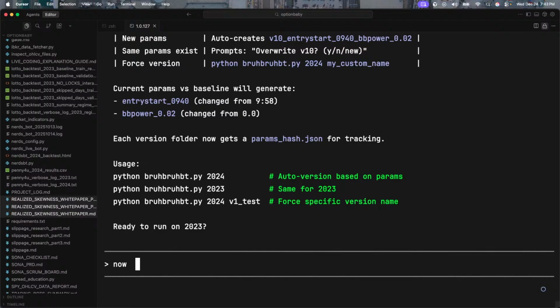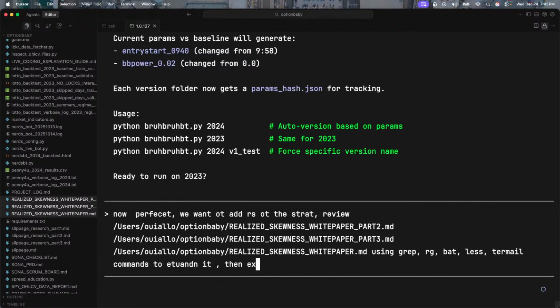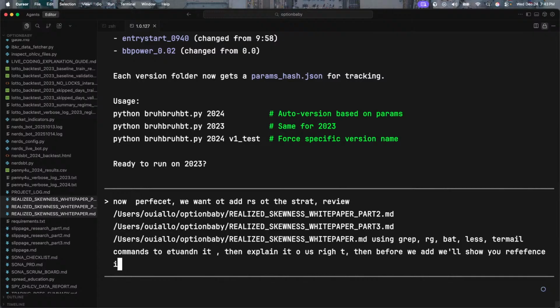Now, perfect. We want to add RS to the strat. Review using grep, rg, bat, less terminal commands to understand it, then explain it to us. Then before we add, show us a reference implementation of how to do it, but make sure you get the context and concepts first.